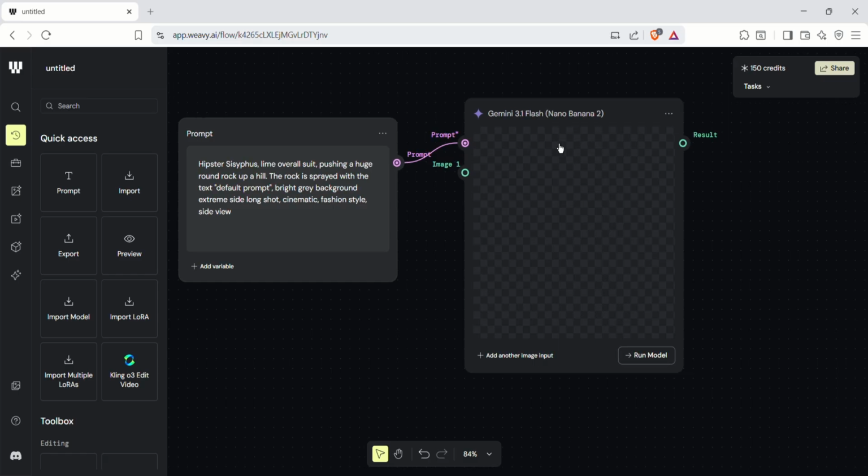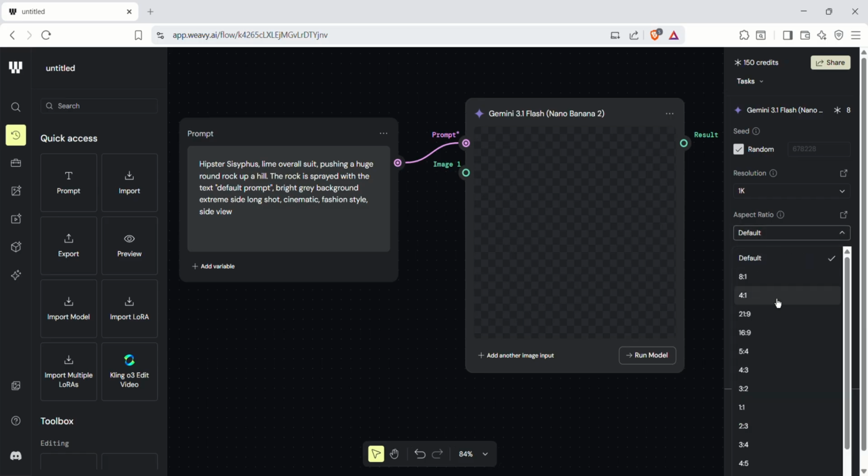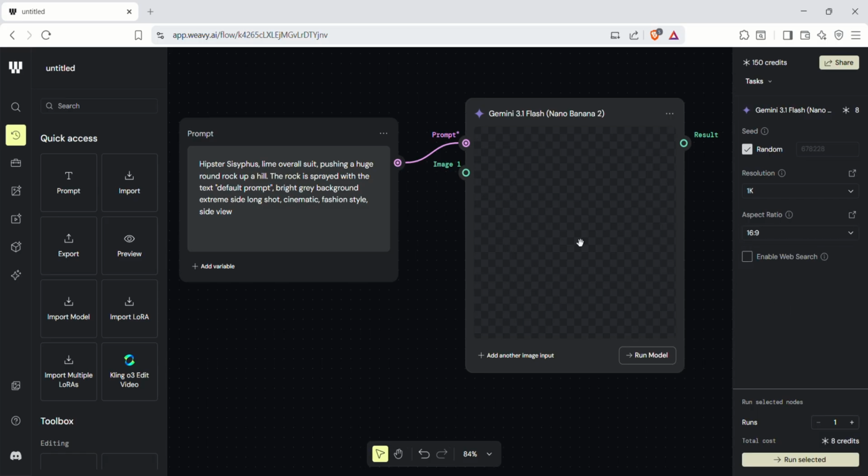Before we generate, let's look at the settings. You can choose your resolution. At 512 pixels, it costs 4 credits. At 1K, it costs 8 credits. At 2K, it costs more. And at 4K, it costs 18 credits. The credit cost scales with resolution, which makes sense. For this demo, I'll go with 1K resolution at a 16:9 aspect ratio, a solid balance between quality and credit efficiency. I'll use the default prompt that's already provided just to test things out.